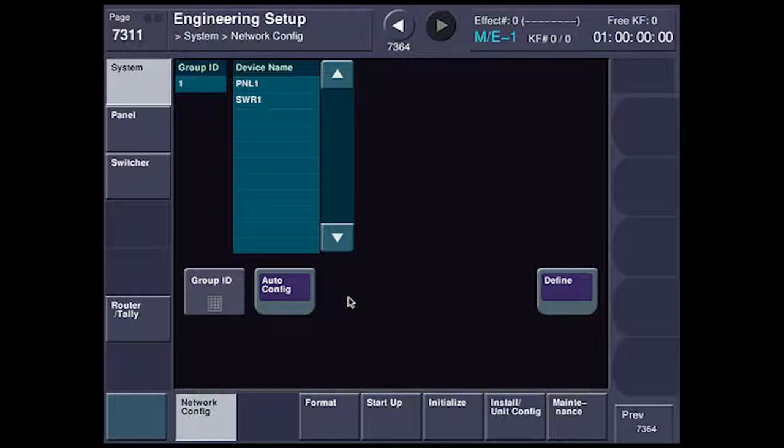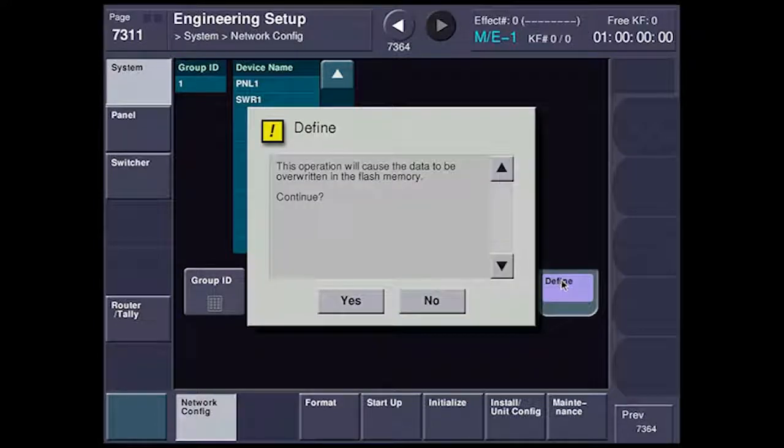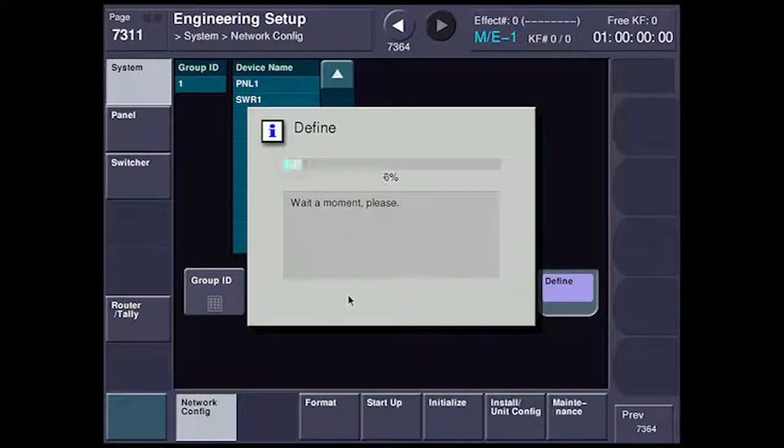Now it's finished interrogating the network and it's found one panel and one switcher, which is exactly what we expect. The last thing we've got to do is hit Define. Define tells it to save these parameters so that we don't have to go and look down the whole LAN every time we turn on the switcher. It basically says you're only expected to find a panel and a switcher, don't look for anything else.